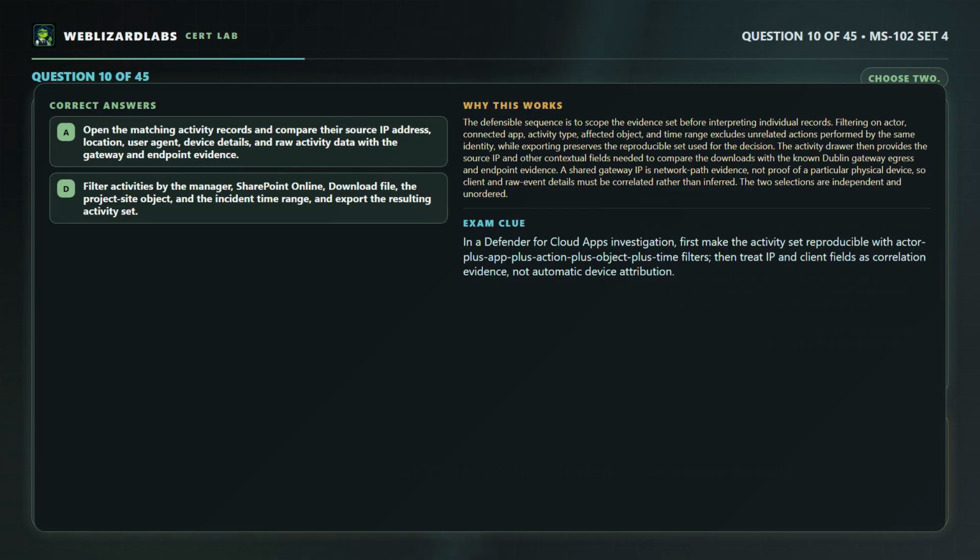The correct answers are A and D. Option A. Open the matching activity records and compare their source IP address, location, user agent, device details, and raw activity data with the gateway and endpoint evidence. Option D. Filter activities by the manager, SharePoint Online, download file, the project site object, and the incident time range, and export the resulting activity set.